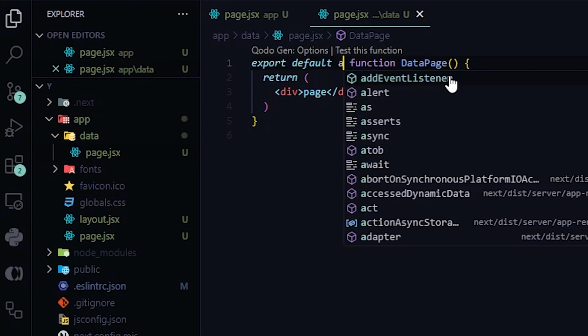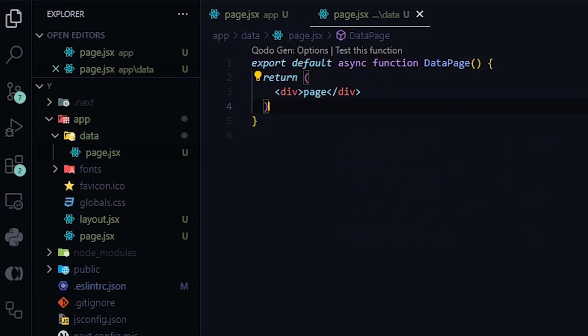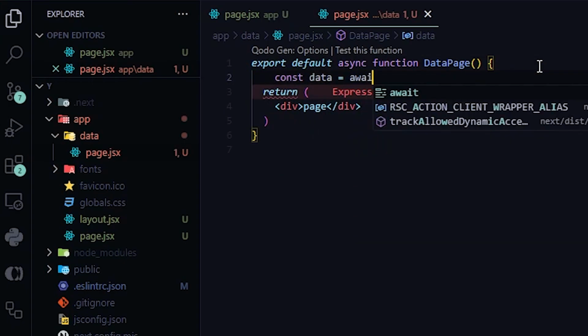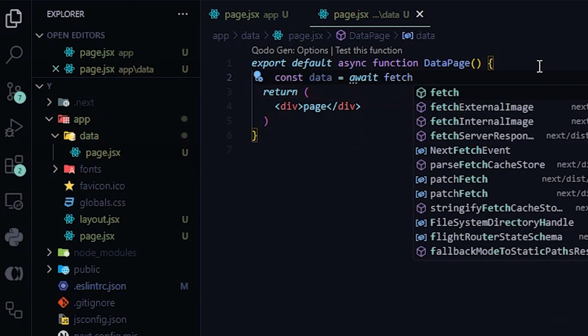I'm just gonna add async after default. So as you know, async allows you to use await for handling asynchronous operations like fetching data. So after, I'm gonna add a variable, for example data equals to await. There we're gonna fetch our data.